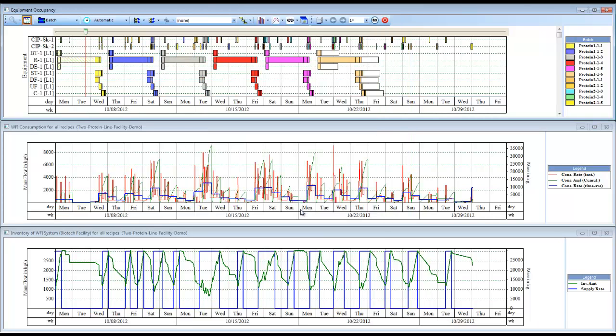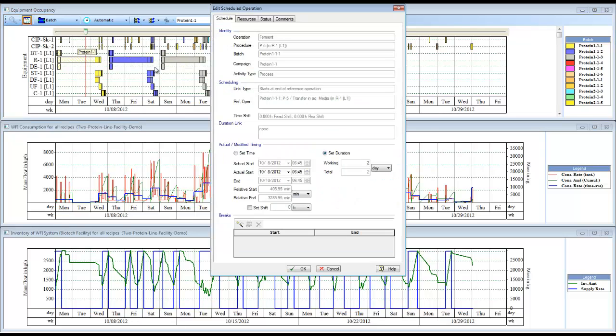Now it is clear when each batch begins and ends in each piece of equipment. Now let's say we have started our production schedule and there is a 1-day delay in the harvesting of the first fermentation batch due to inoculum preparation problems. To account for this, we can change the duration of this operation from 2 days to 3 days.